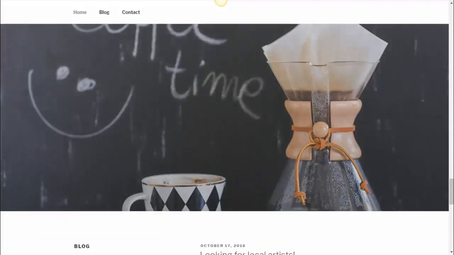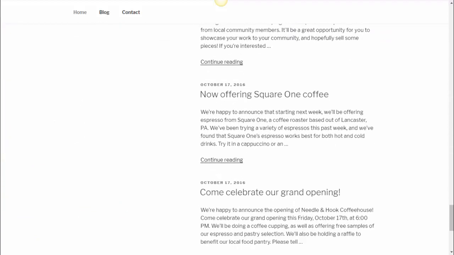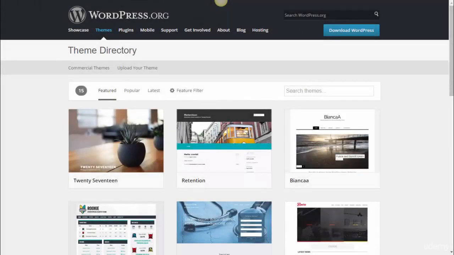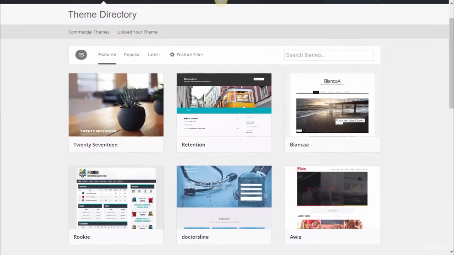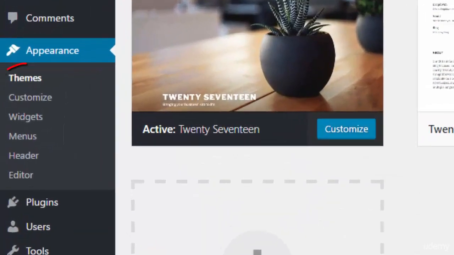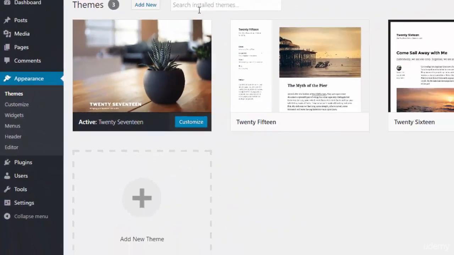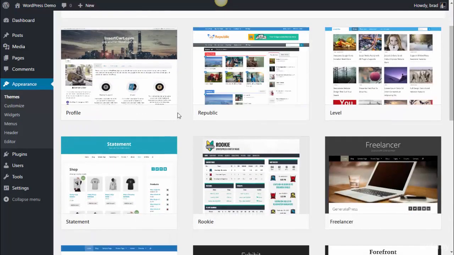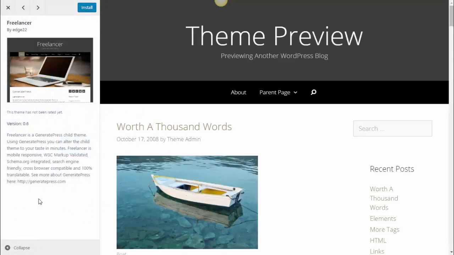When it comes to WordPress themes, there are free themes and premium themes. Most free themes are available from the theme repository on WordPress.org, which is also accessible directly through the themes section of your WordPress dashboard. From there, you can browse through the many available themes using filters to narrow your search. Then when you find one you like, you can see a live preview and install it on your site.